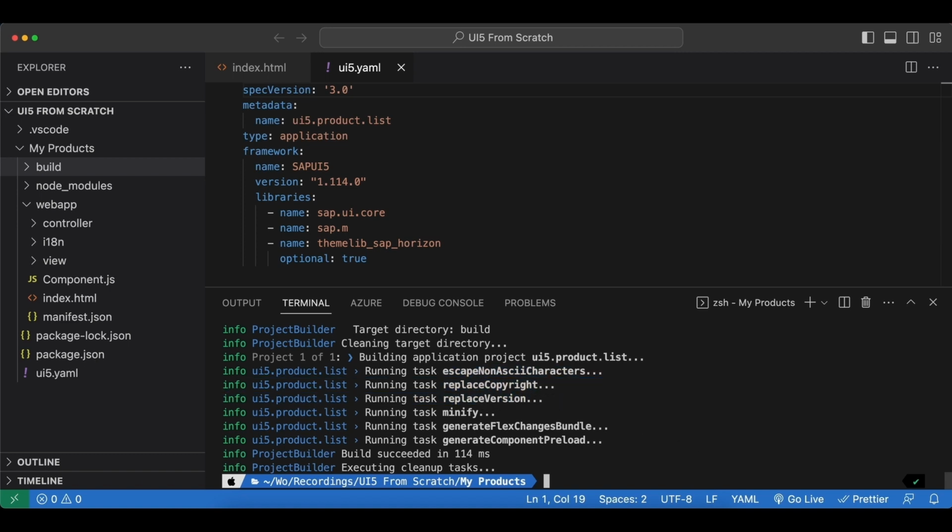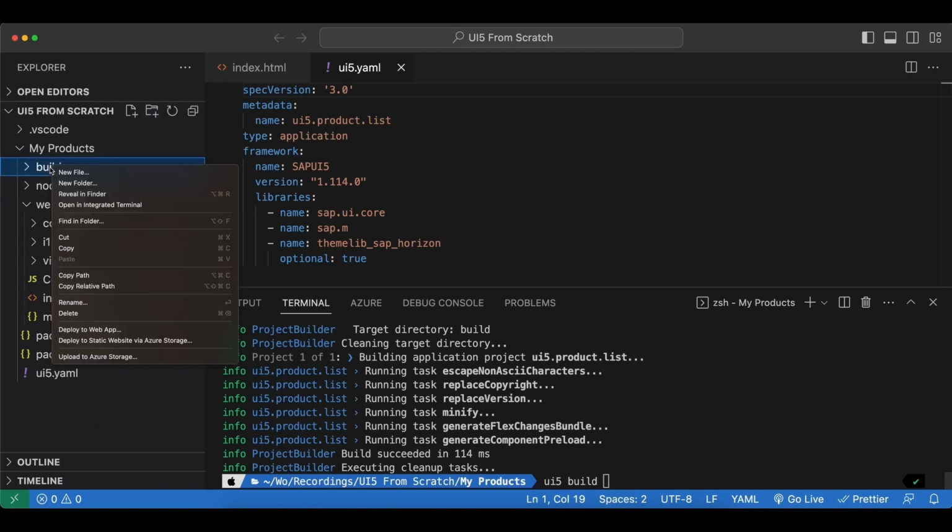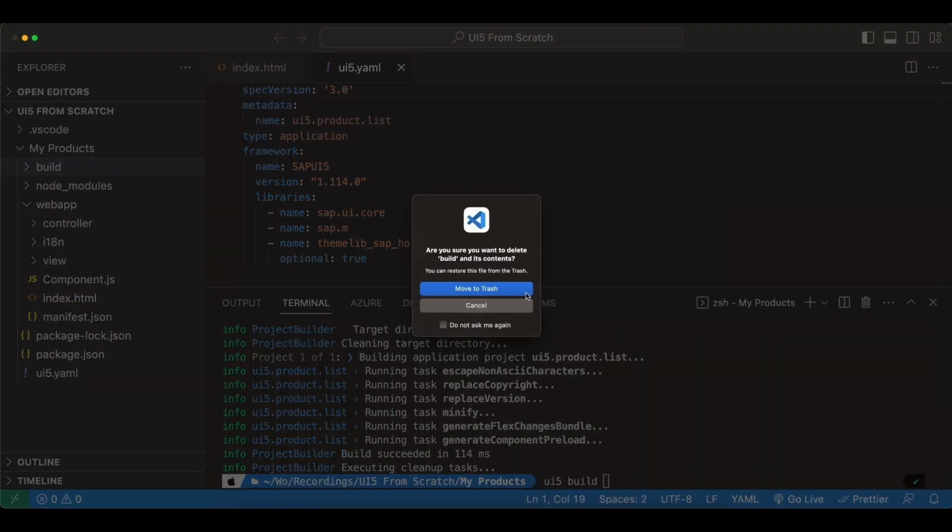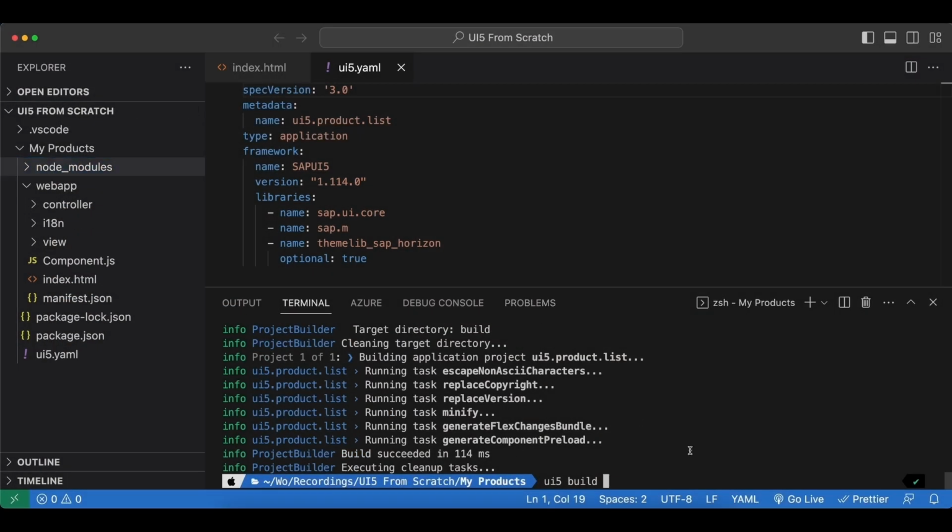what we can do is we can say ui5 build. Let me first remove the build folder. So ui5 build, first we are going to exclude all the tasks. So --exclude-task equals an asterisk between single quotes. And then we will pass in --include-task.